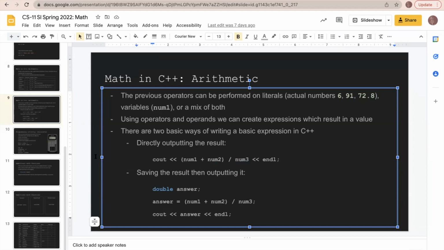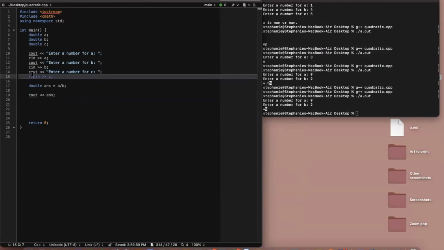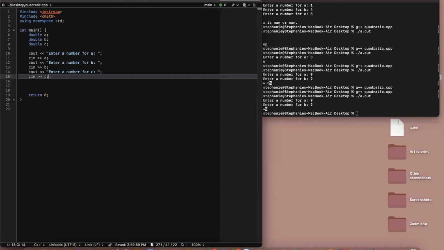Questions on the basic arithmetic before we go back into the quadratic formula? All right, cool. So now we are back to this. And everything is back to doubles. And we are all set.